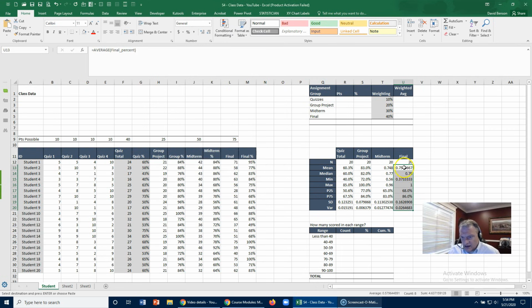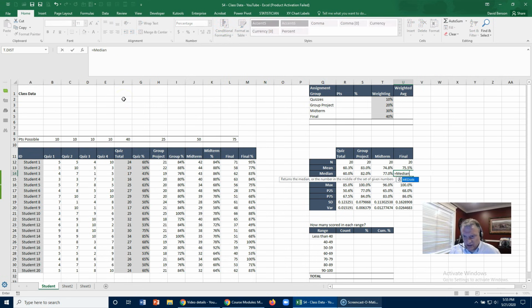Okay. Now let's just go ahead and on all of these, I'm going to make them percent and a single decimal place. Now let's just go ahead and make sure average, final percent, median. So if I do median, final percent. Okay. So that should give us what we want.